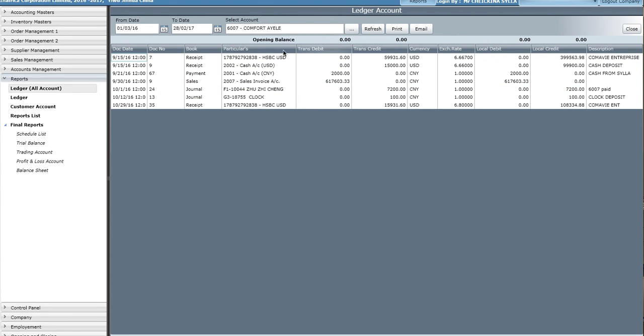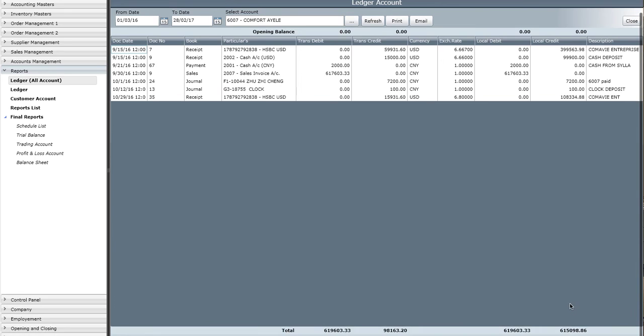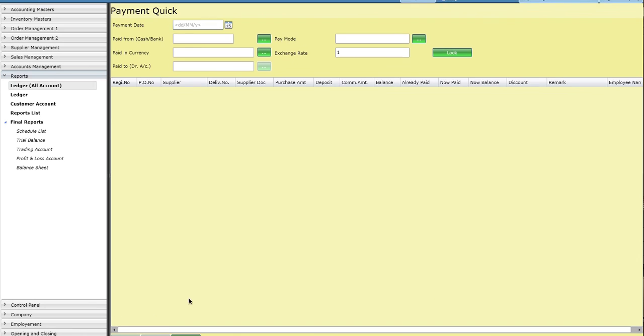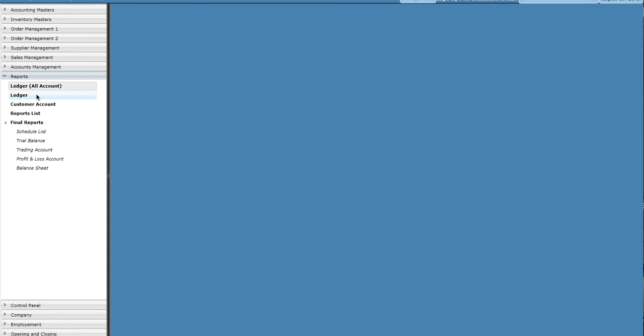That means the amount we receive from the customer. You can see the list, credit, transaction, debited, and then you have the final balance somewhere here. Okay, this is what we call the ledger. You can print it, you can send it by email. It's automatic. Okay, now let's move on again. Close here. This is the ledger.